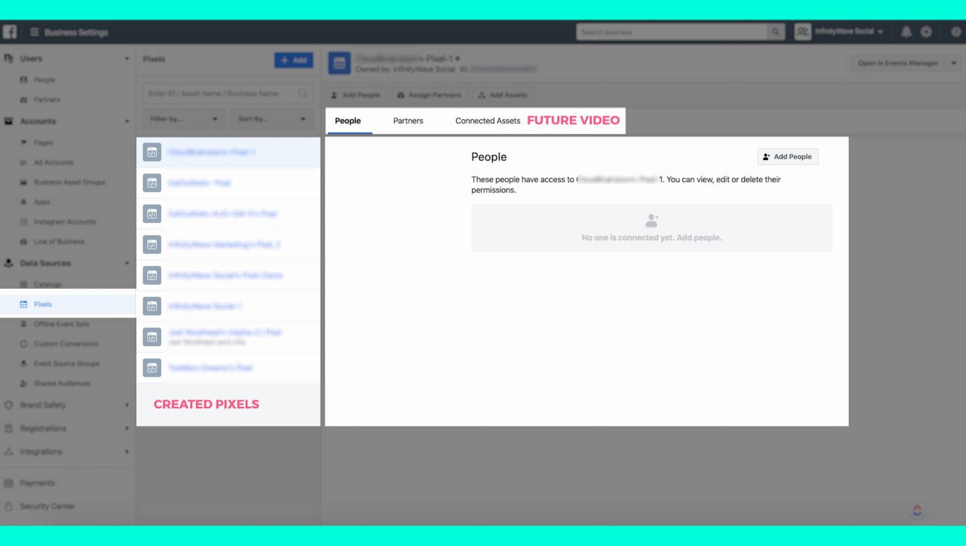When you've created pixels or multiple pixels, you'll see them in the second column here where it says created pixels. We'll cover more in depth in terms of allocating a pixel to an ad account in further videos, but you can see that on the right. That's where we use that.